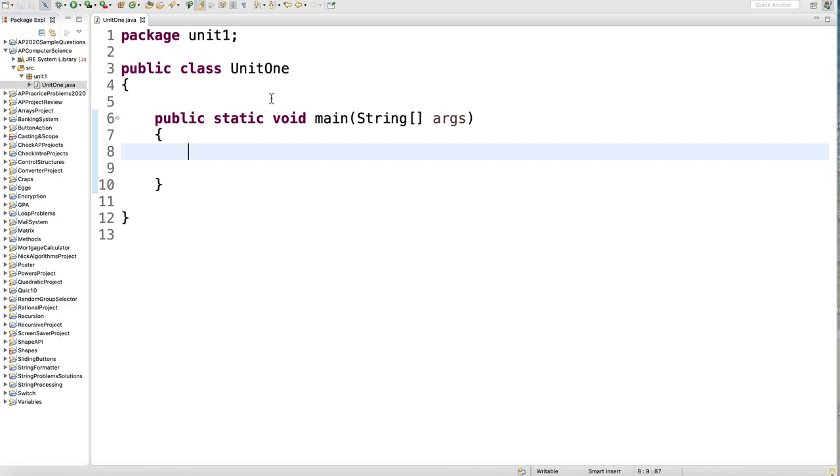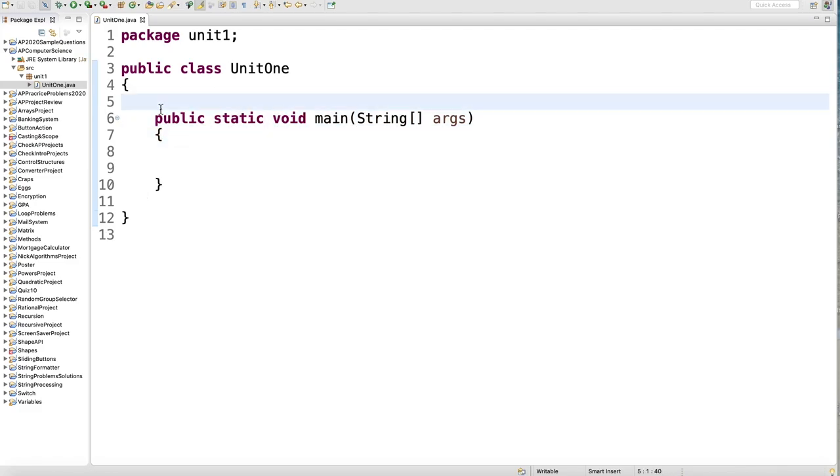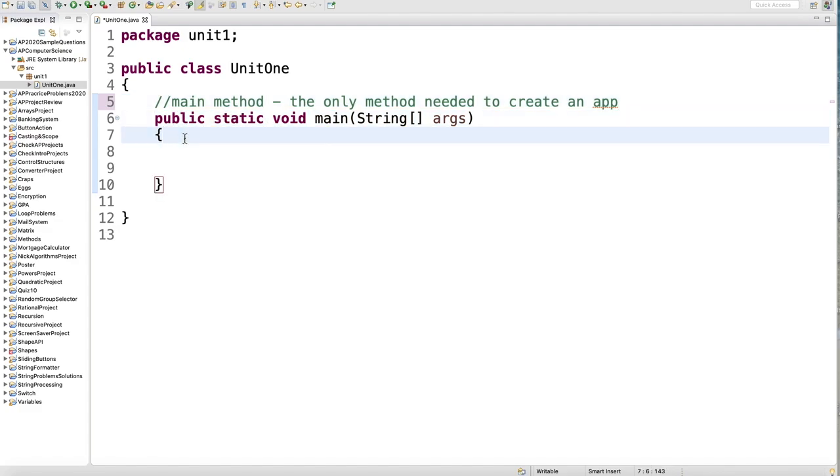The first part of Unit 1 we're going to do inside the main. Actually, we're going to do everything inside the main method. The main method, remember from intro, is the only one we need, the only method needed to create an app. Okay. Now, obviously, no app is created with just the main, but the main is the only one we actually need, and we should remember that from intro.